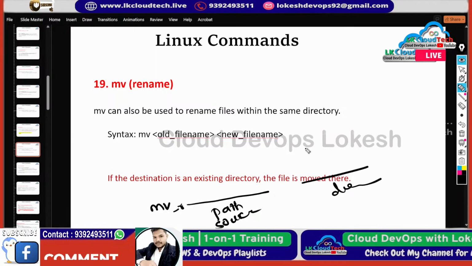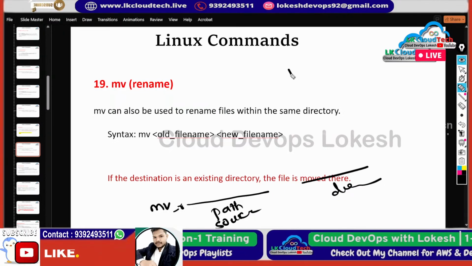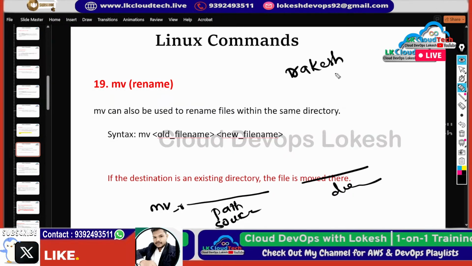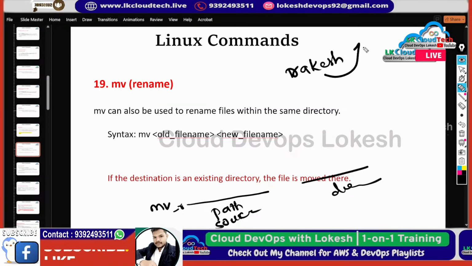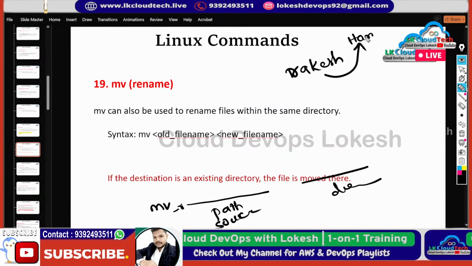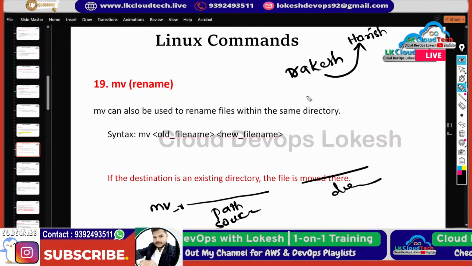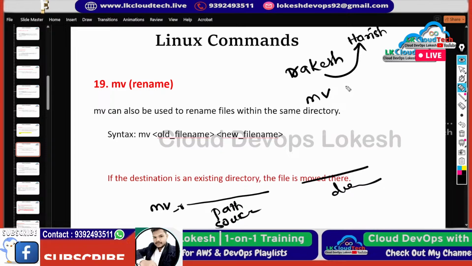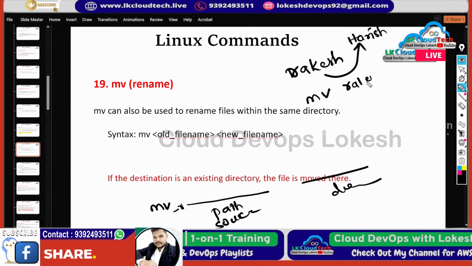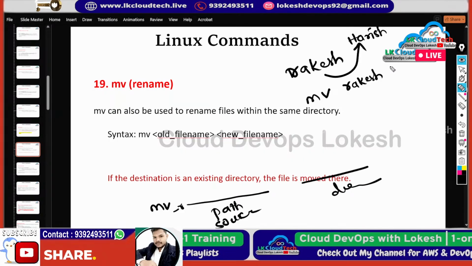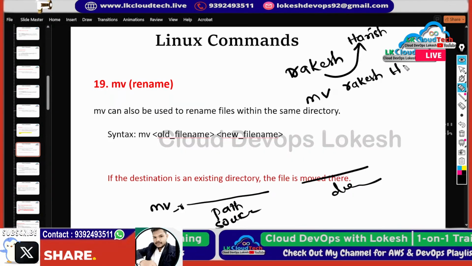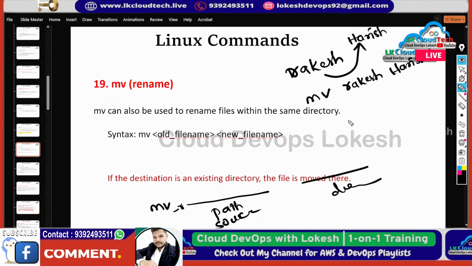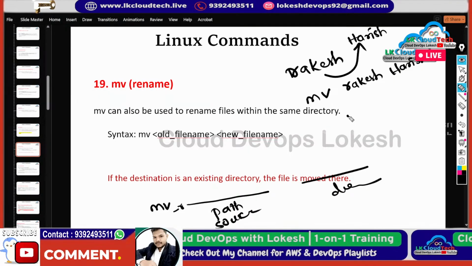But in this case, for example, there is a Rakesh folder. You want to change this name to Harish. So what you need to do is mv, your current folder name Rakesh, and whatever your new name, Harish. Now if you see, your folder name will be changed to Harish.